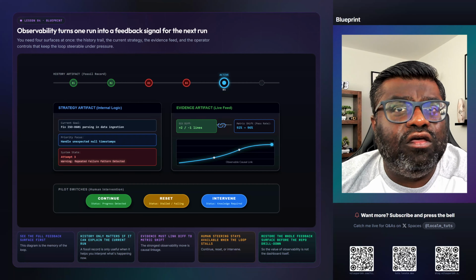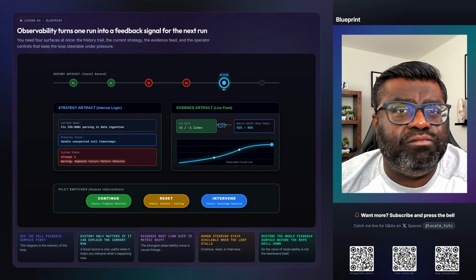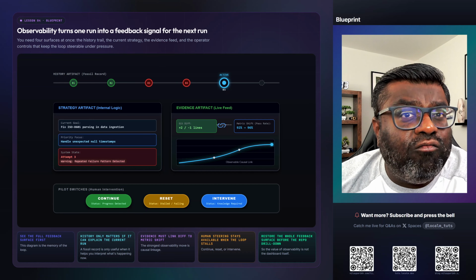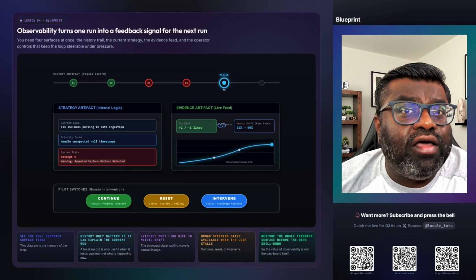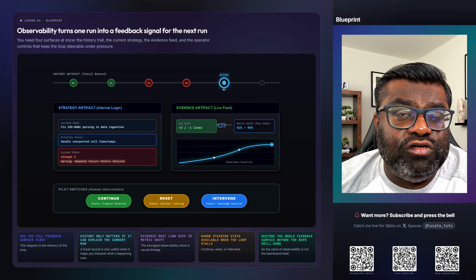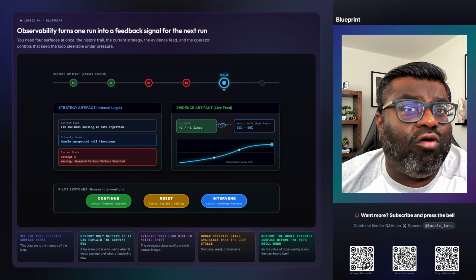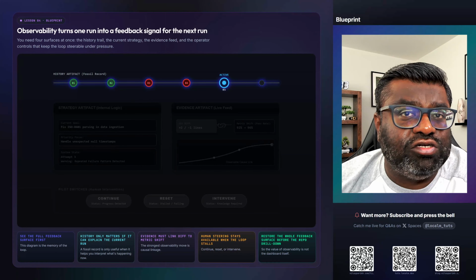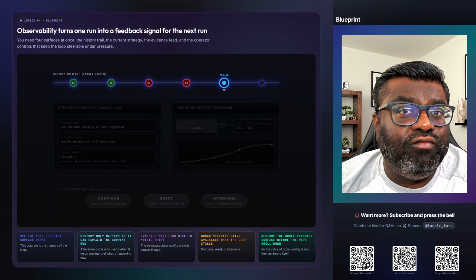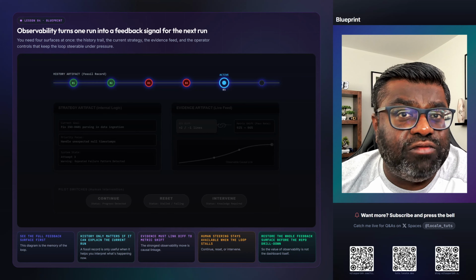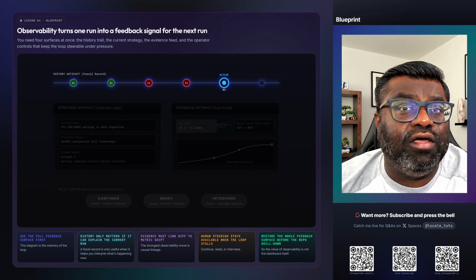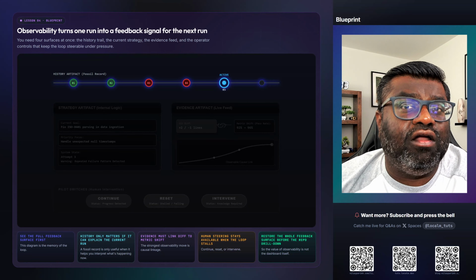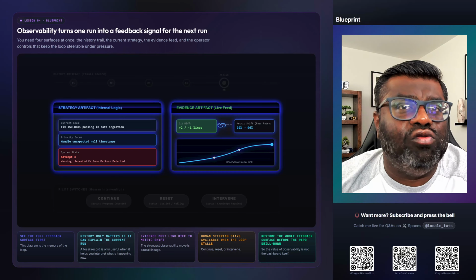Let's understand the memory of the loop using this simple architecture diagram. It combines the run history, strategy, state, live evidence and operator control. Run history should always answer these three questions. Is the loop improving? Is it repeating the same mistake? Or is it plateauing? If it cannot explain the current run, then it likely has no value.